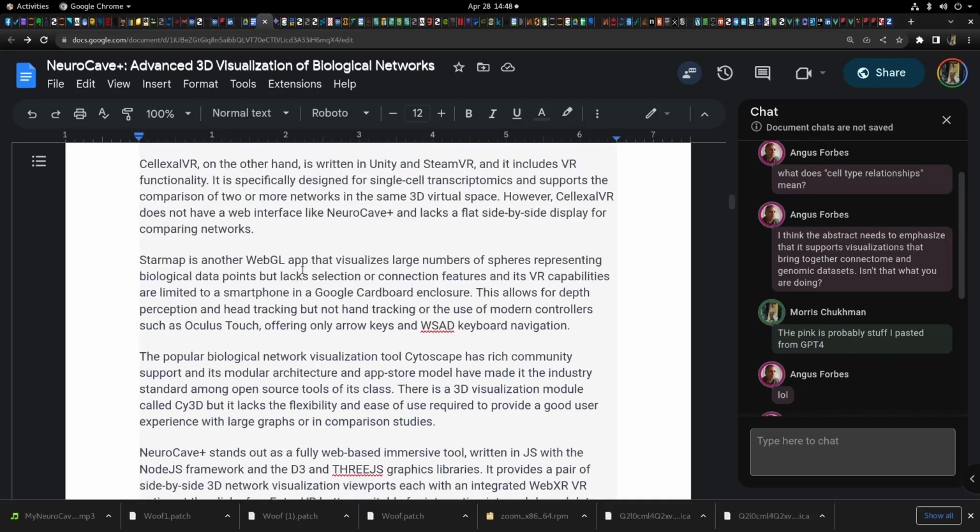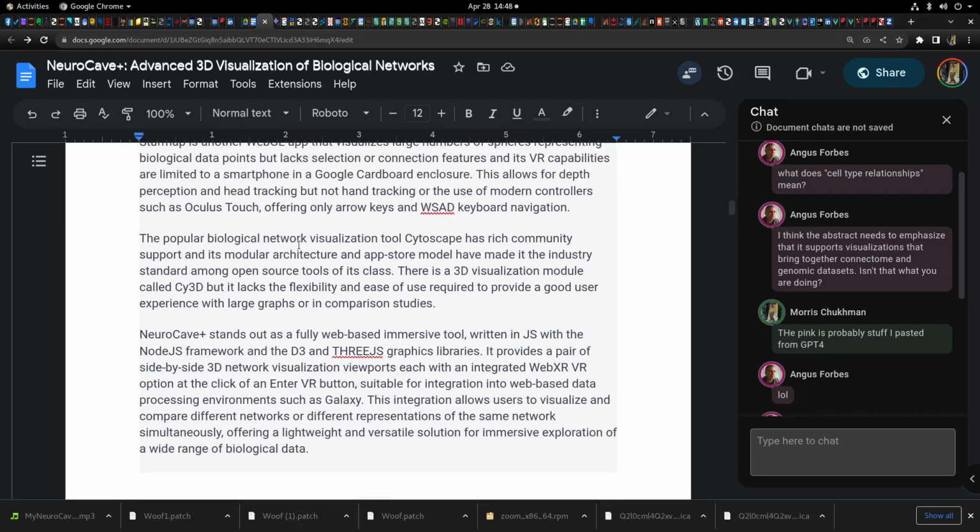This allows for depth perception and head tracking but not hand tracking or the use of modern controllers such as Oculus Touch, offering only arrow keys and side keyboard navigation. The popular biological network visualization tool Cytoscape has rich community support, and its modular architecture and App Store model have made it the industry standard among open-source tools of its class. There is a 3D visualization module called Cy3D, but it lacks the flexibility and ease of use required to provide a good user experience with large graphs or in comparison studies.